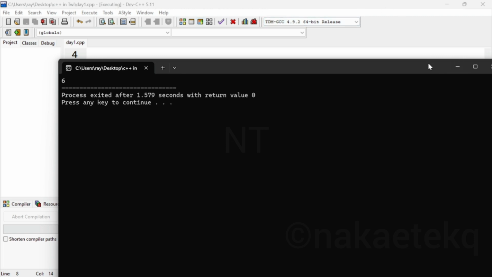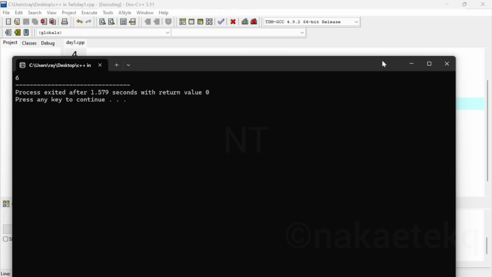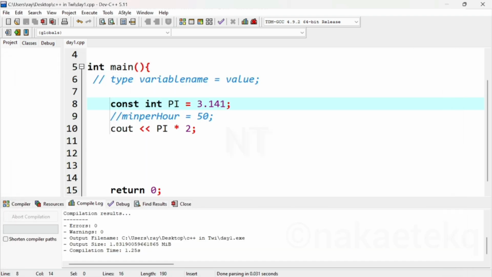So name variables especially variables dealing with decimal numbers and whole numbers. Also within here, right? So that's it for today.